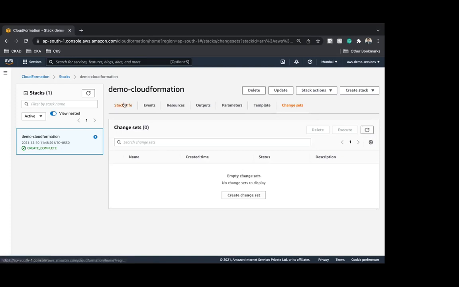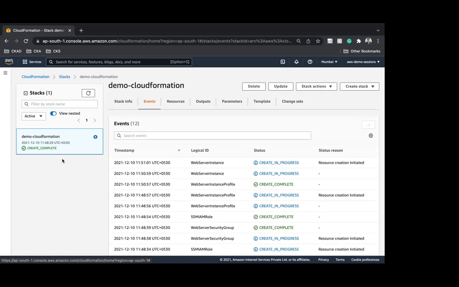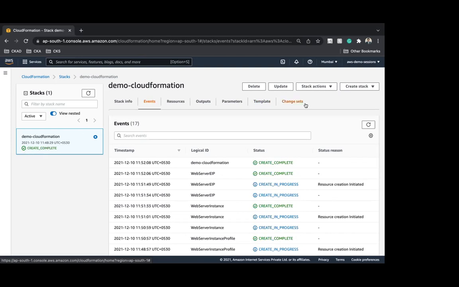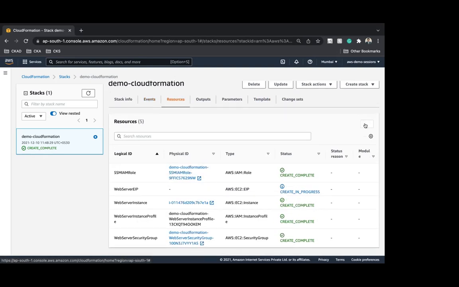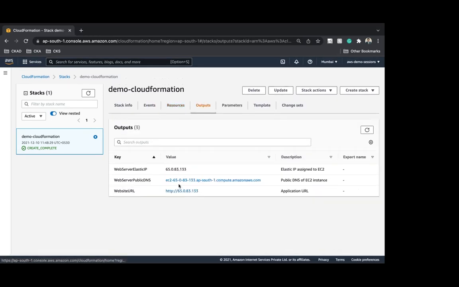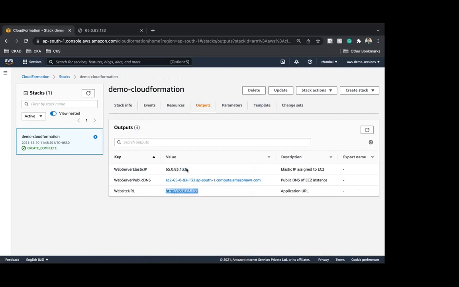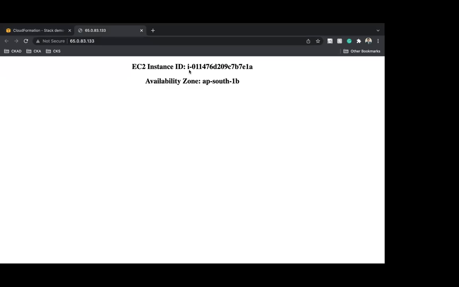And as we can see, the CloudFormation is deployed successfully. How did we get to know? It says CREATE_COMPLETE. Resource-wise, if you refresh, all the resources are successfully completed. Now you will see the output coming out of it: elastic IP, public DNS, and website URL are all forms of outputs. As you can see, I have launched in AP South 1B as the availability zone, and this is my instance ID. If you want, we can copy this.